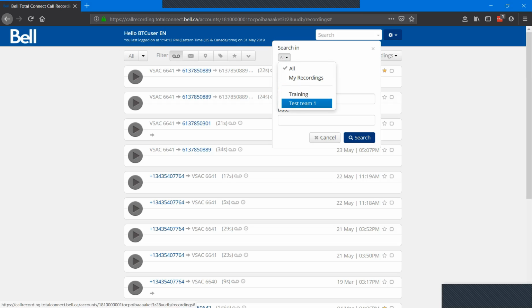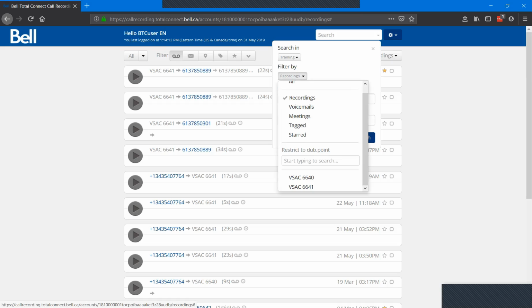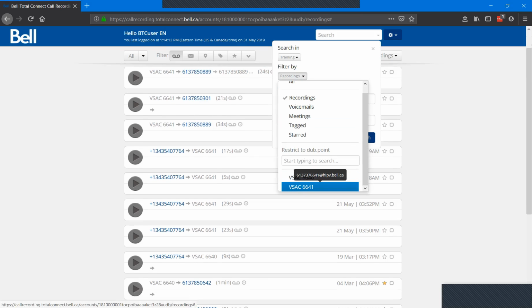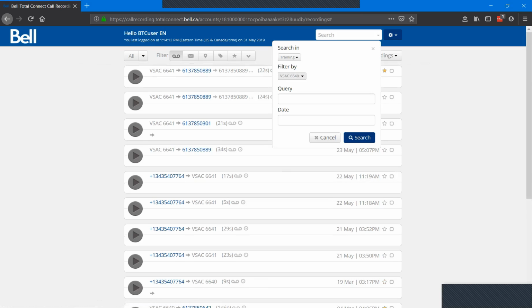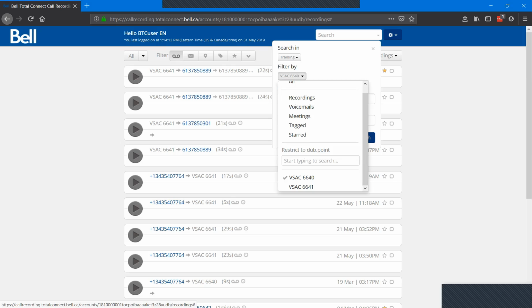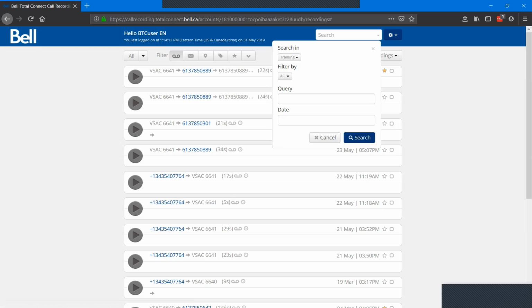By clicking these buttons here, you will add an option to search in. You can then filter by star or tag or all your recordings. You can even restrict to specific what are called dub points. Dub points are referring to the devices being recorded right now that you have access to. So if you want to restrict your search only to that one device, you can click it. It will then show to be filtered by that specific device. Otherwise, you just click all.